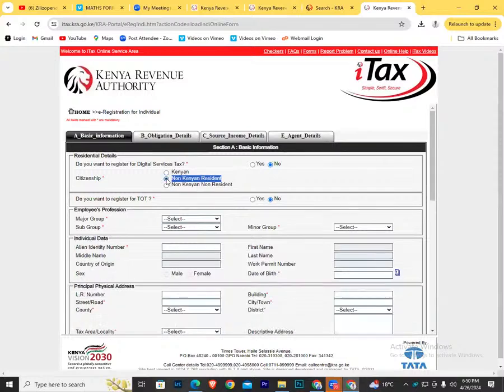A foreigner, no. That is different. Non-resident is something else. This one is a foreigner, but don't confuse the terms resident and being a foreigner. This person is not a Kenyan. They have citizenship from somewhere else, for example a USA citizen. But they're living in Kenya.